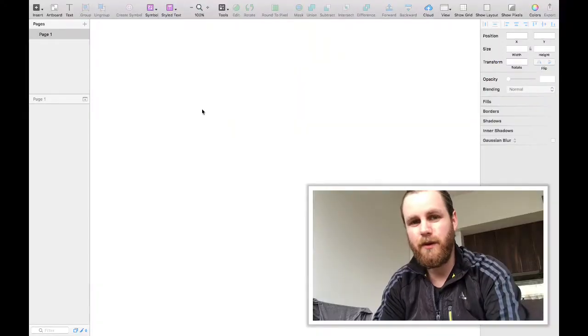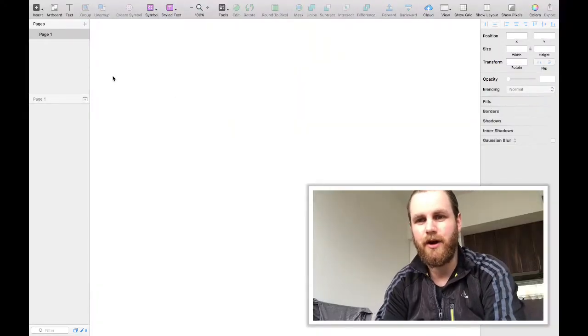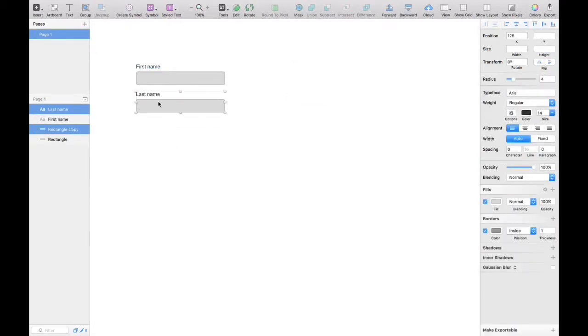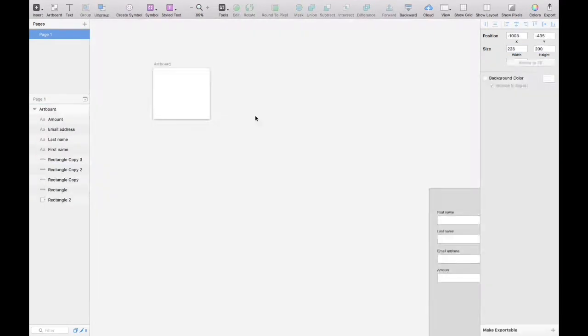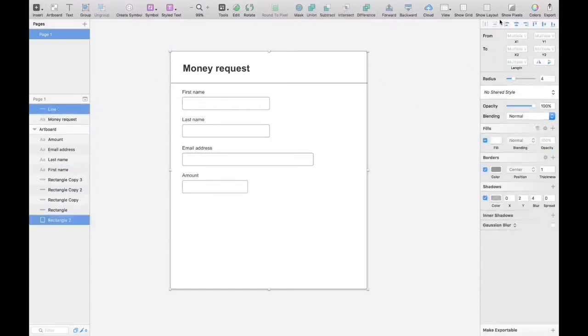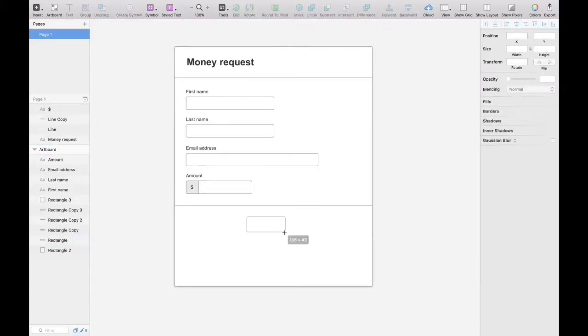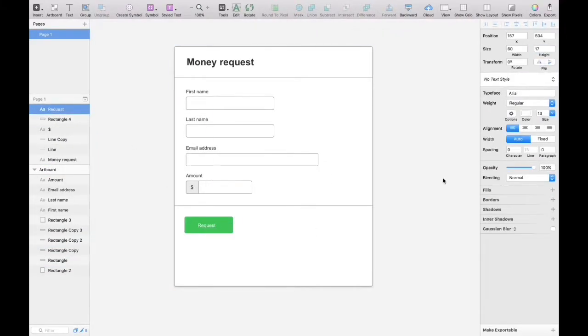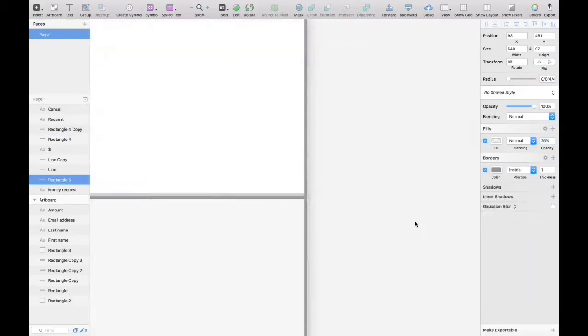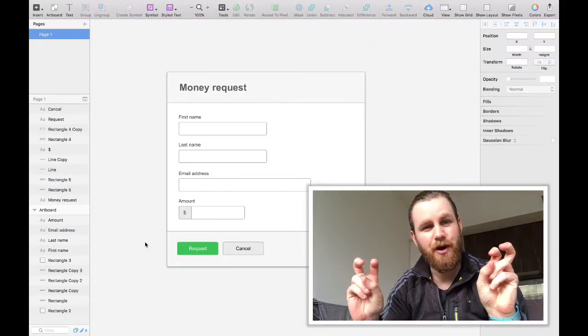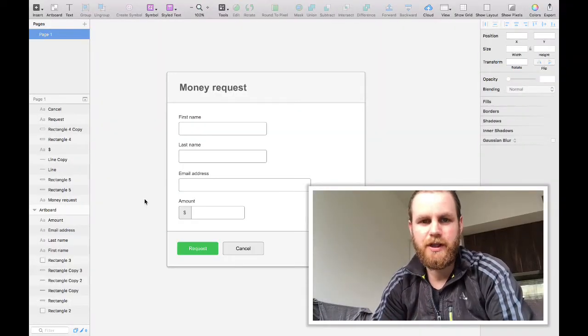But first off, I actually need a form. So I'll quickly build the form and then we'll get on with it. All right, there we have it, a money request form. Totally a real form. Let's consider the three types of validation that we talked about earlier.